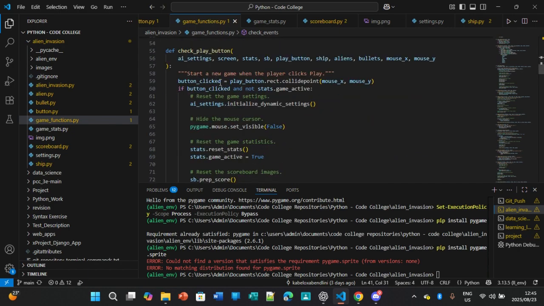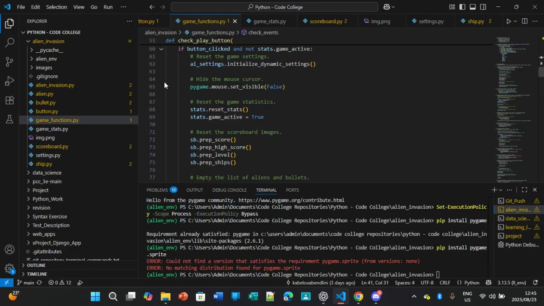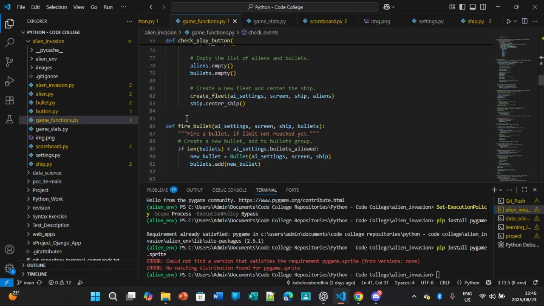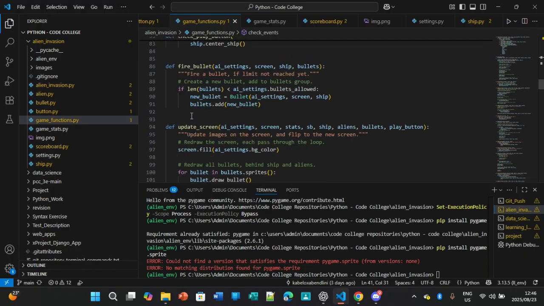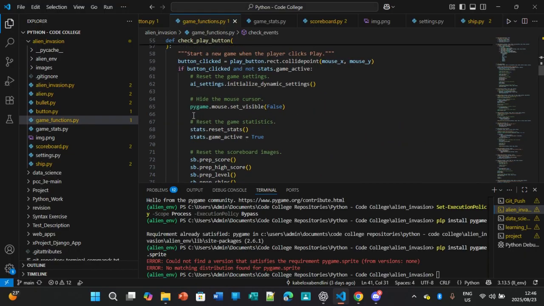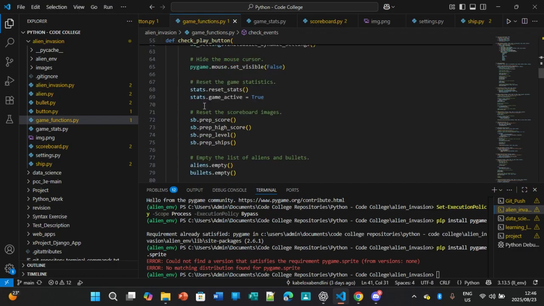Then you got check play button, start a new game when the player clicks play. So you got an if statement for that, then pretty much fire bullets and everything in between. Reset the game: hide the mouse cursor, reset the game settings, and we pretty much got parameters and variables for all.